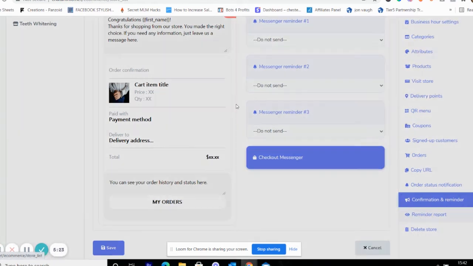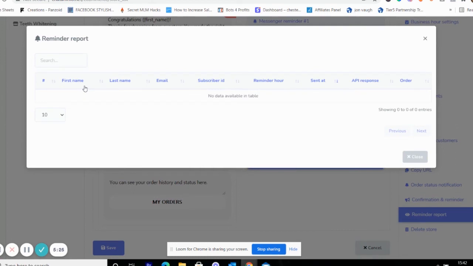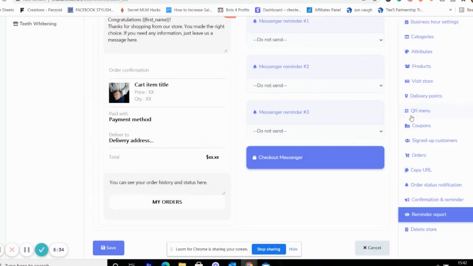Now you've also got reminder reports, so we can see exactly if you're away from your takeaway for the night, then they can log exactly what's being sent through, and they can even log into this. It's not a problem. And it'll all show live for them. And finally, we have delete store.